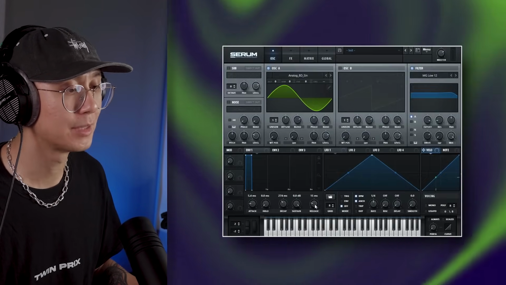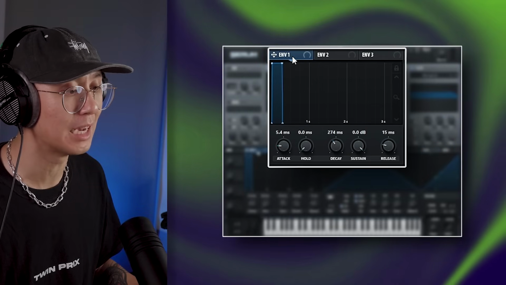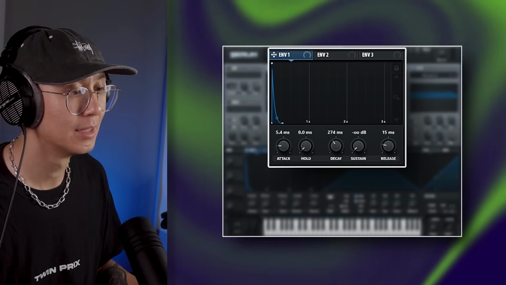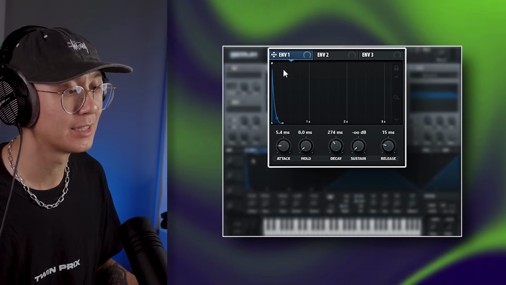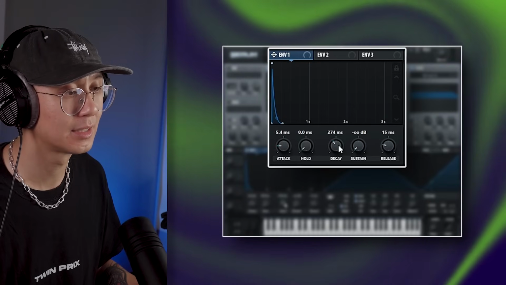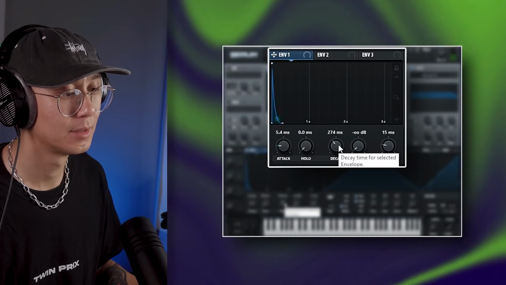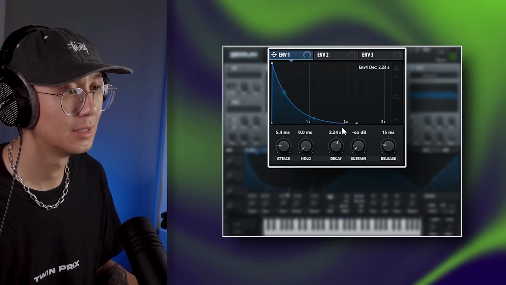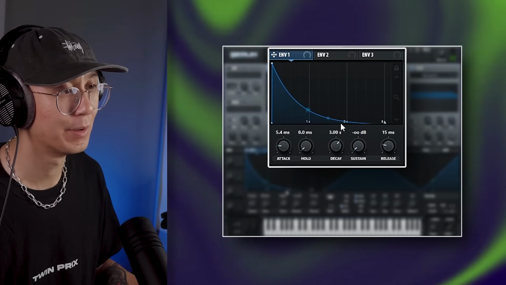And then the next step is in your amplitude envelope, which is envelope 1. Bring your sustain all the way to negative infinity, which means that the volume eventually reaches 0. And then adjust the decay to taste. And you can see visually, this is the sound we want.